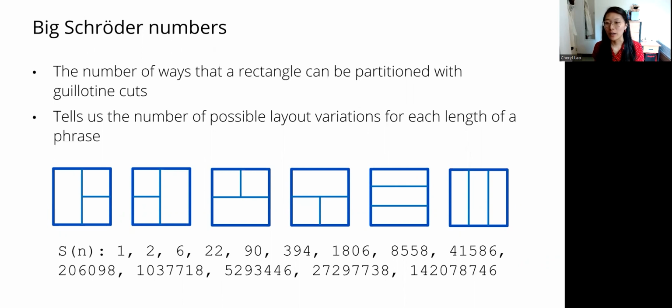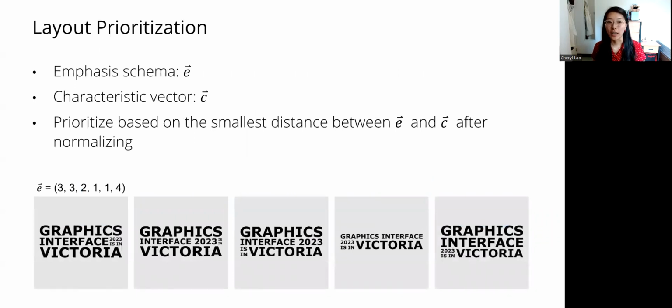So we need to have a way to pick out a subset of variations to present to the user. That's where the layer prioritization step comes in. We represented the desired relative emphasis between words as an emphasis schema, where higher numbers indicated higher emphasis. This is given by the designer and guides the prioritization step. The other vector is the characteristic vector, which represents the value of a certain characteristic associated with emphasis for each word. In this case, we used height as the emphasis, or as the characteristic. The layout that fits the emphasis schema the best is the one that has the smallest distance between E and C.